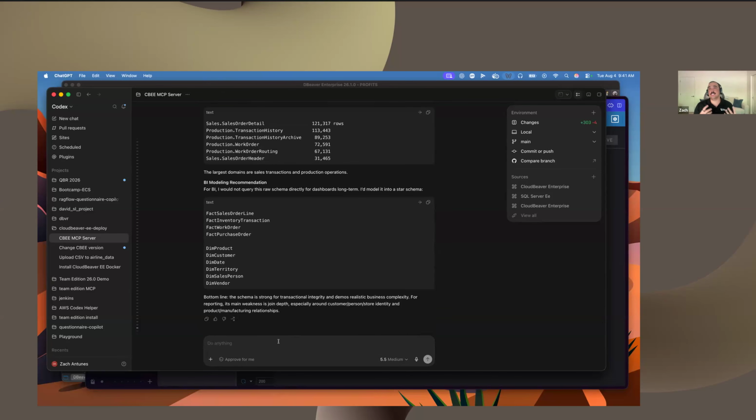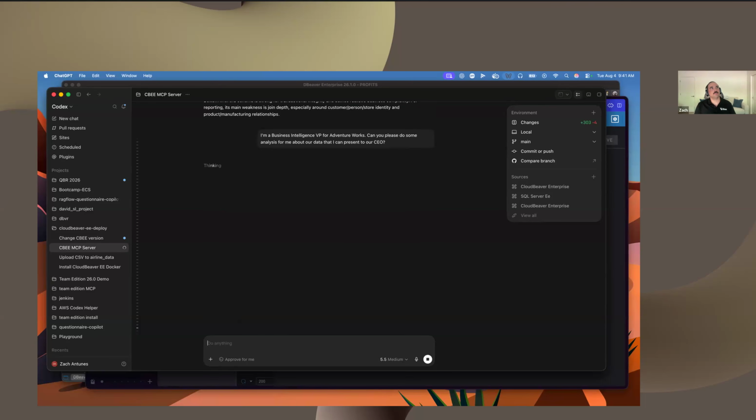And then with the actual data itself, you could do some really interesting high level analysis. So I can say, I'm a business intelligence VP for AdventureWorks. Can you please do some analysis for me about our data that I can present to our CEO? So let's run that. And then again, you're using the most powerful models that you have right now, or at least you have the option to, so you can do some really high level analysis of your databases.